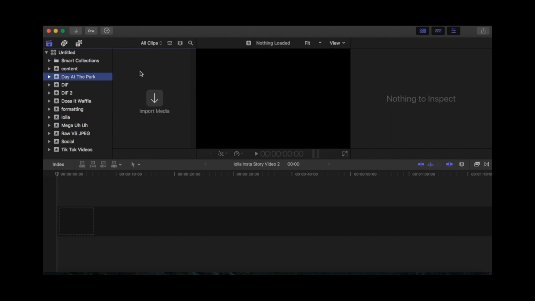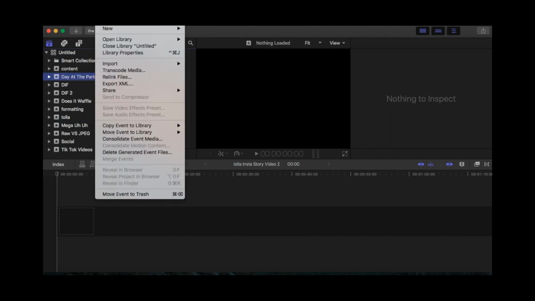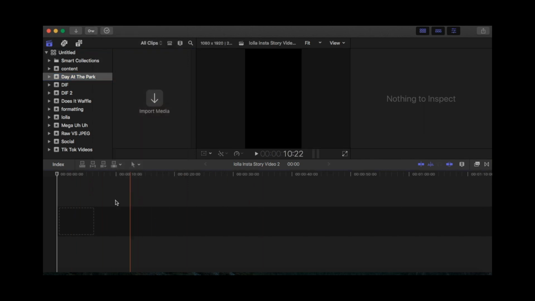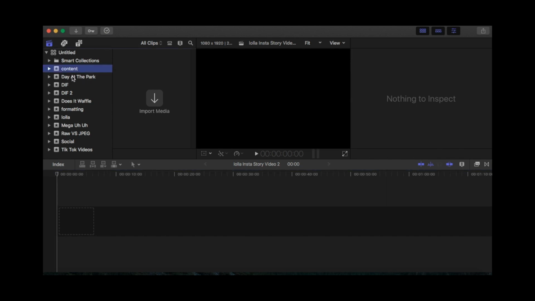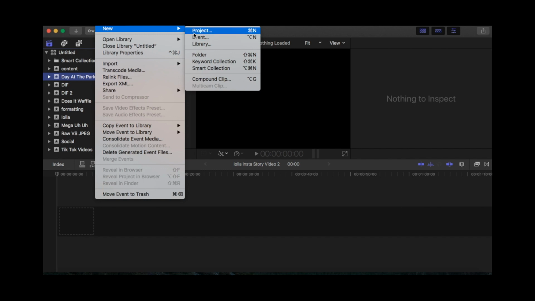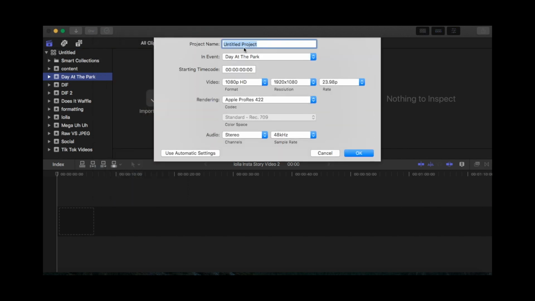Now what we're going to do is create a project. Look over here, we have a project, but this belongs to Iola Insta Story Video 2, and we don't want to mix all of this, so we're going to create a separate project. Make sure Day at the Park is highlighted, then go to New Project, and type in Day at the Park.